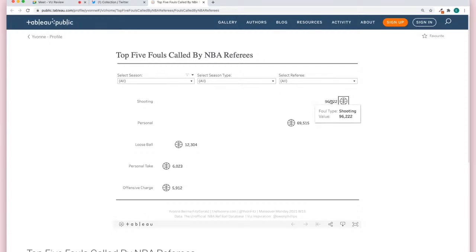I just don't really have a reference point. I don't know if 96,000 is big. Is it bad? How does it compare to other leagues, like the European League, for example? So while the numbers are not wrong, to me they just don't really mean anything. But I do like the simplicity.